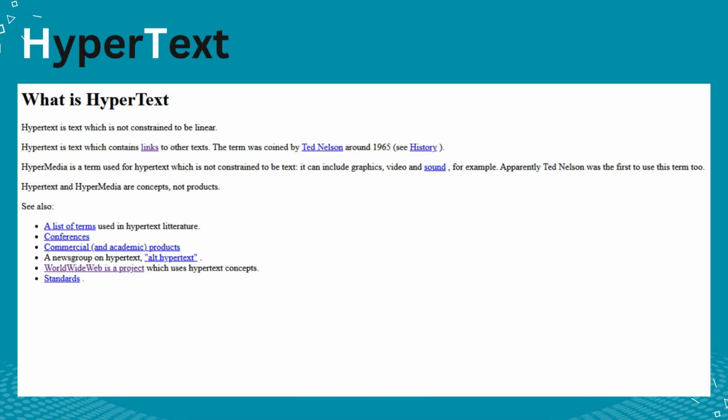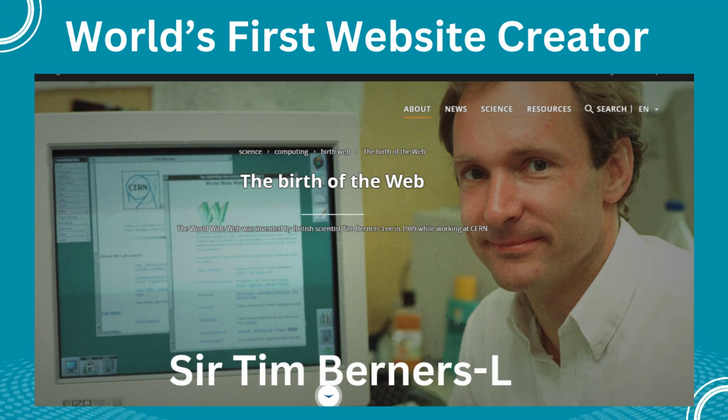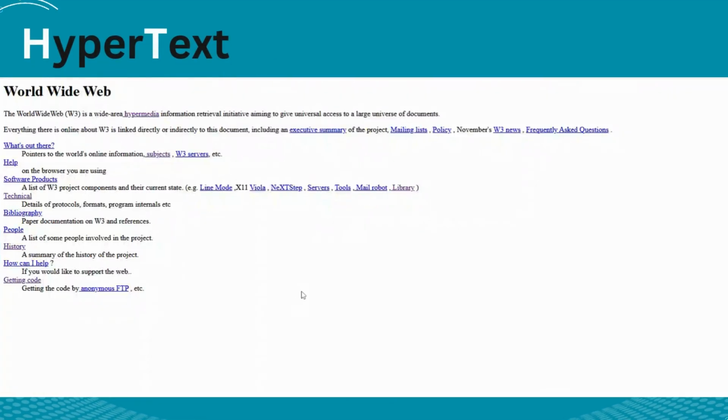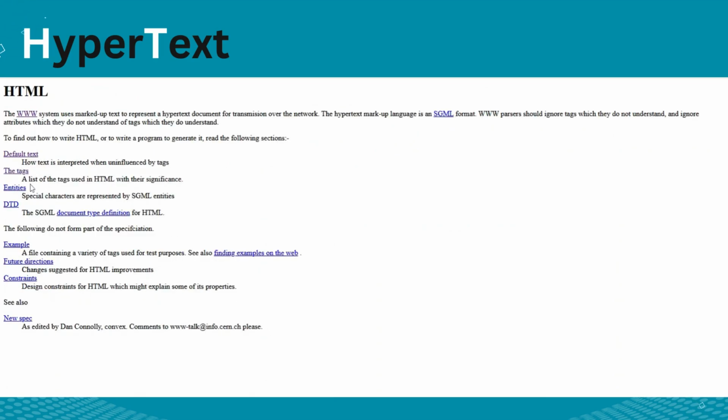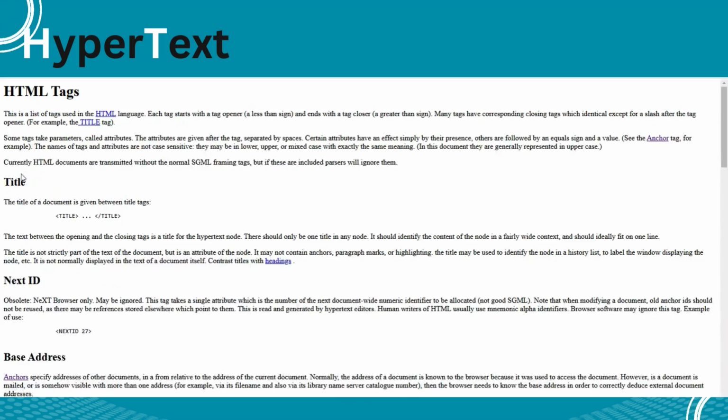A great example is the world's first website, created by Sir Tim Berners-Lee, the inventor of the World Wide Web. This site featured numerous hyperlinks that, when clicked, directed users to related pages, illustrating how hypertext enables connectivity across documents.